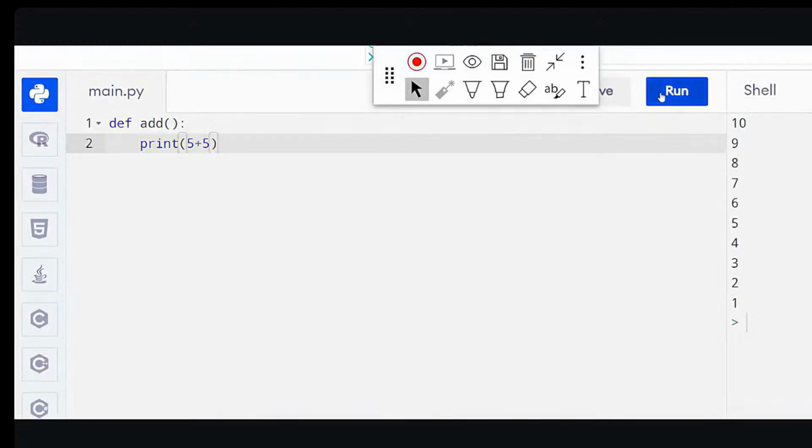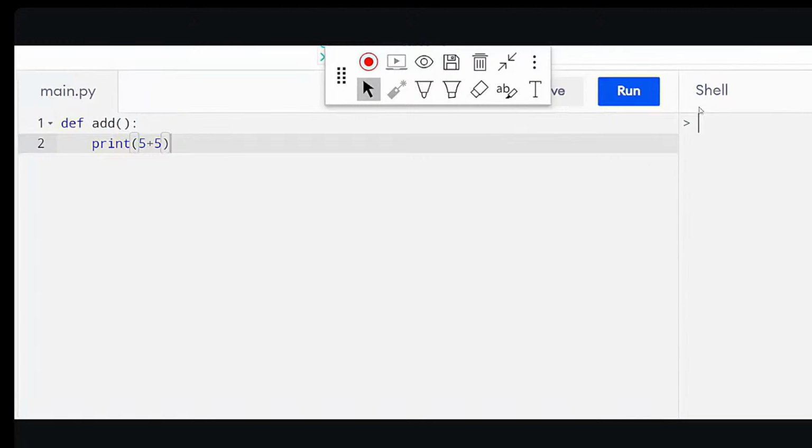Okay. Now see, if I execute it, you can see it is not executed. We are not getting any output on the screen. Okay. It's because we defined one function, but we did not call it.